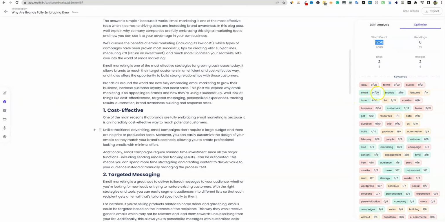And then the green means that you're good on optimization. The red means you have not added the keyword at all. And then the yellow means you have added it, but you haven't added it enough. One thing right here, email, it's a little over optimized and there's no color for that. We have it 4 times over 20.